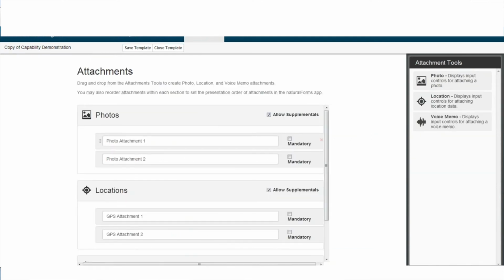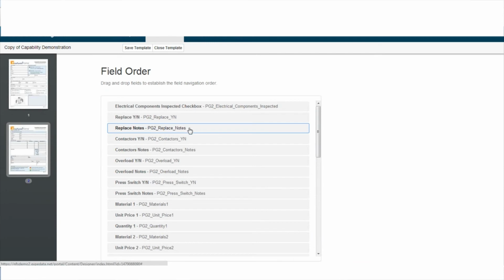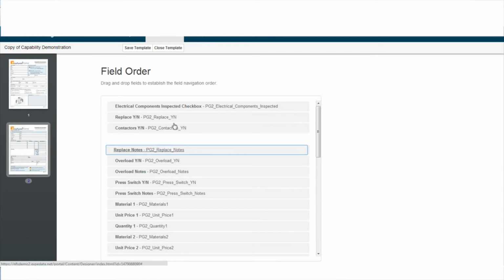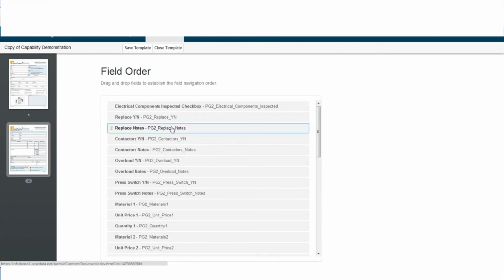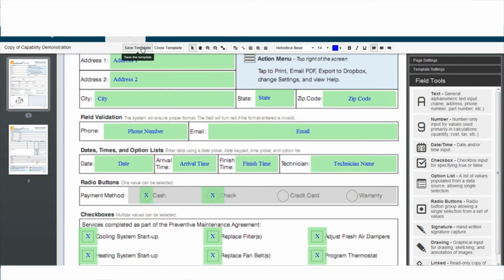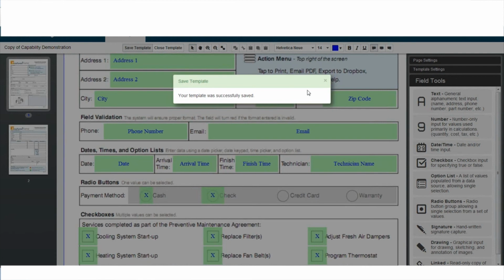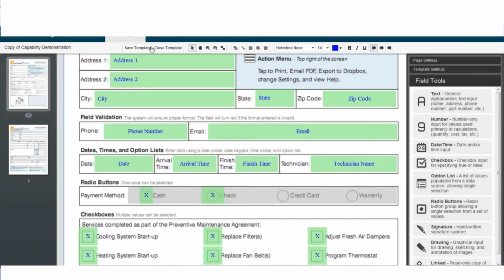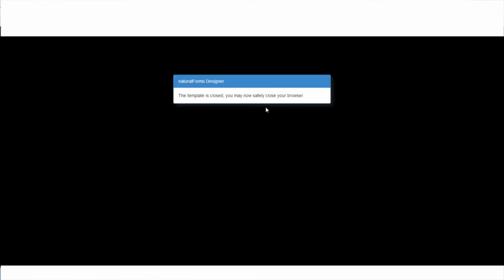We've got the ability to do attachments just like you've done before. So you've got photos, GPS, and voice memo. You can change the order of the fields just by dragging and dropping. Again, it's great how simple this tool is. So we'll go back to field layout. So now we'll go ahead and hit save. That's going to tell us that our template was saved, and we can close that. And when we choose Close Template, it's going to tell us that we can go ahead and close the Designer.